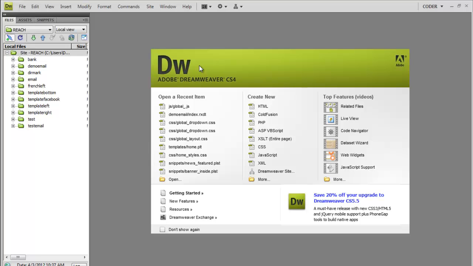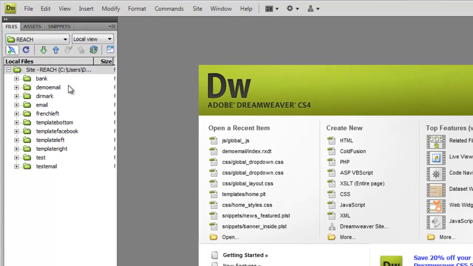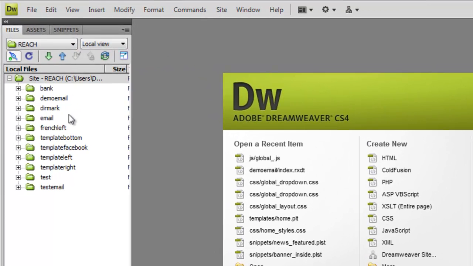Now I'm using Adobe Dreamweaver as my web development application of choice, but you can of course use any program that you like. Once you've connected to the Reach instance, you can see that there are a series of folders here, and with the exception of one, each of these folders corresponds to a different channel that you have in your Reach instance. And these folders are named according to the URL of that channel.